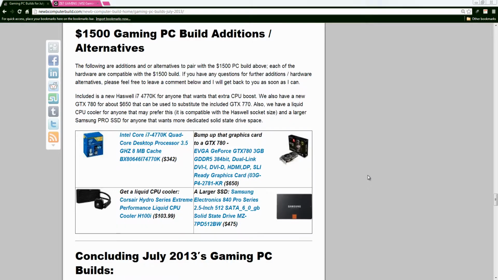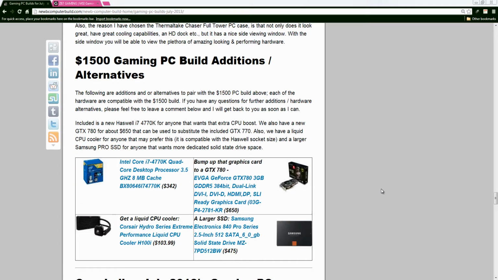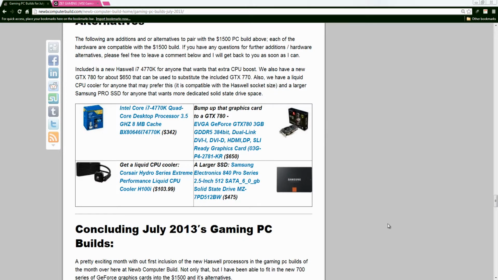For the additions and alternatives for this build, I include the Haswell i7 processor, the 4770K quad core processor for $342. This could be an alternative over the 4670K if you have the extra spending cash. But for a gaming build, the 4670K should be plenty. As well, we can bump up the card to the newer GTX 780 graphics card for $650 if you like, or you can get a liquid CPU cooler for $103.99, the Corsair Hydro Series H100i cooler. Or you can also bump up the solid state drive space from the 256 gigs to the 512 gigabyte drive. It's the same Samsung Pro Series for $475 if you so wanted to.